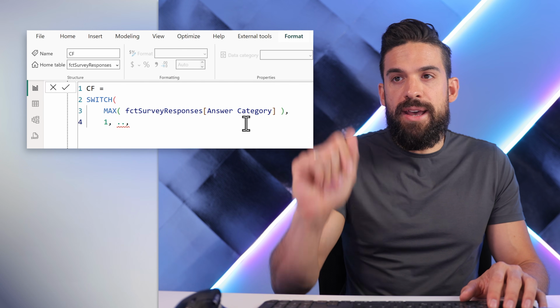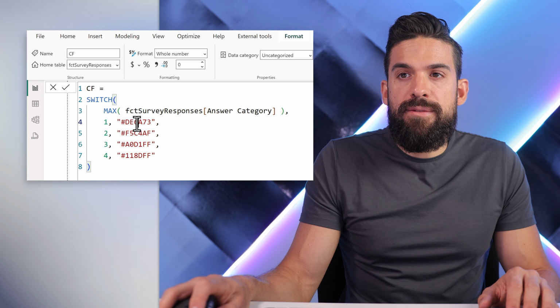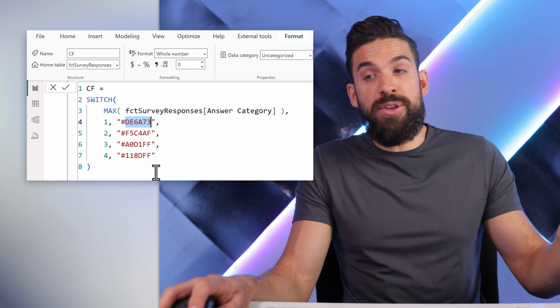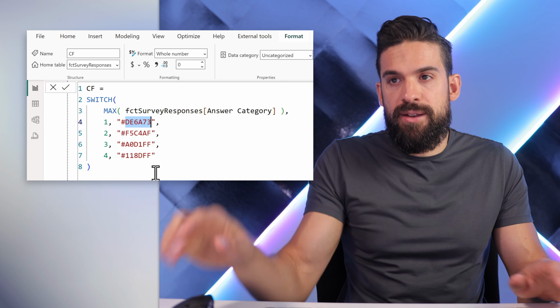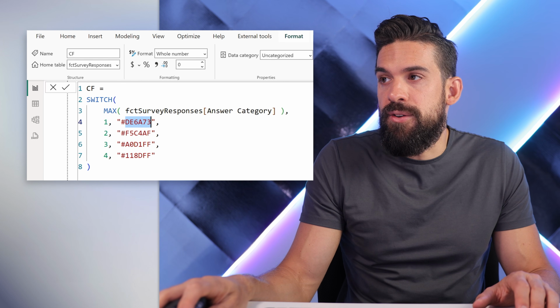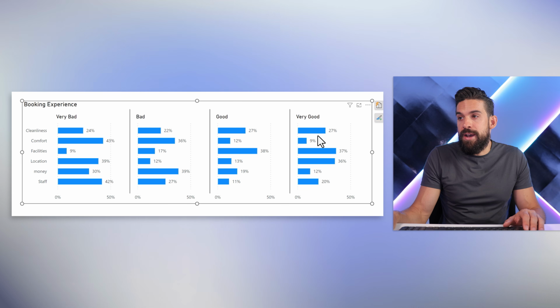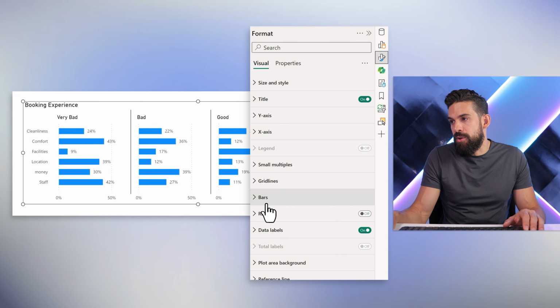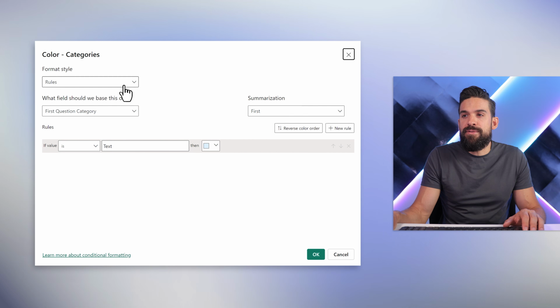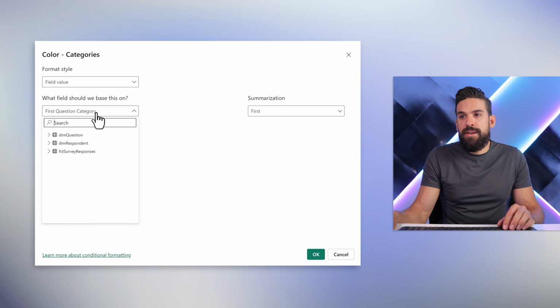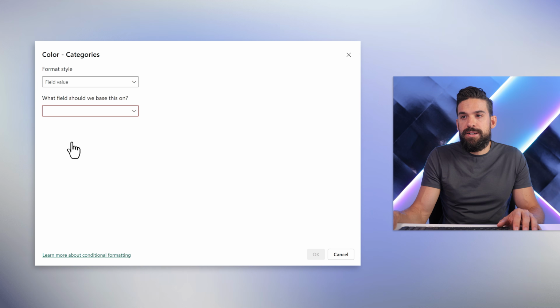Now let me just copy that over. So there you go. Here we have all of the hex codes of the colors that we were using before, which you can get when you just hover over the color in the color picker of Power BI. All right, so now we can use that measure for conditional formatting. So I'm going to go back to where we were before, click on the FX button, and then over here, field value. Now, the field value here, CF, this is a conditional formatting measure, and it doesn't work.